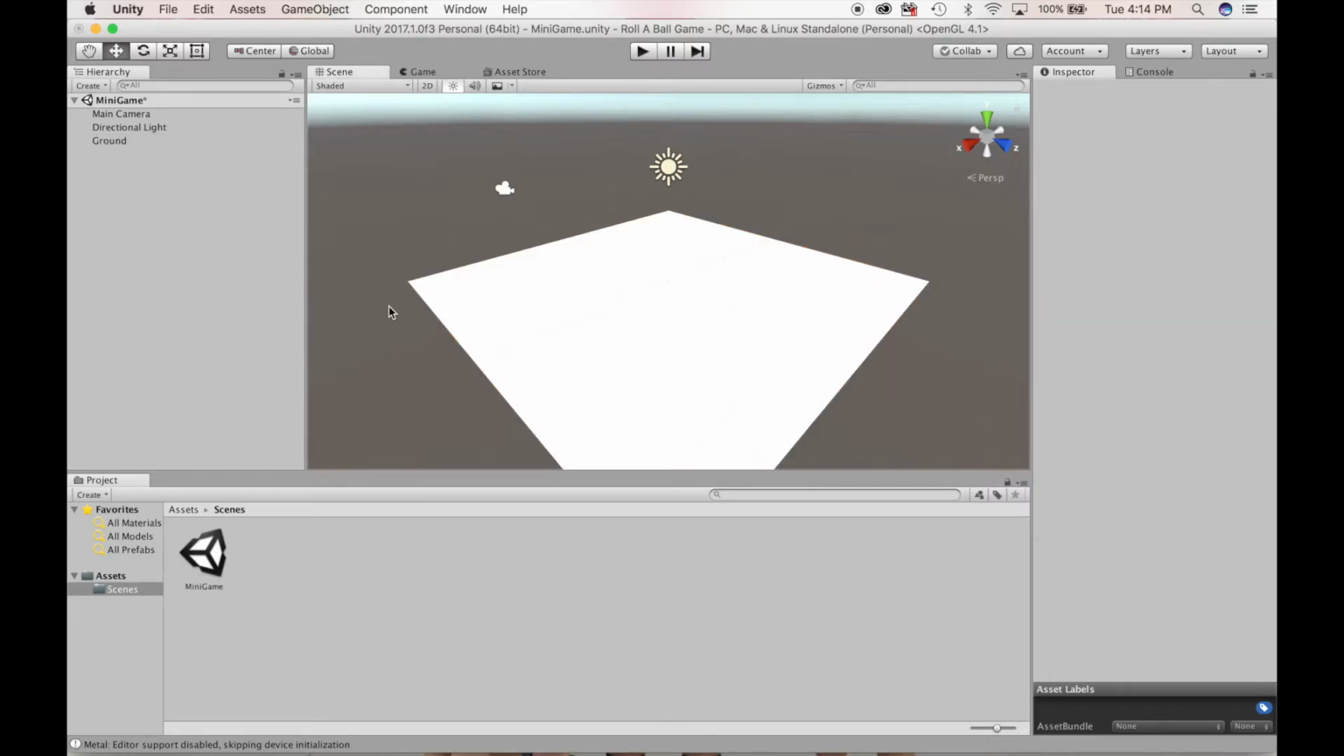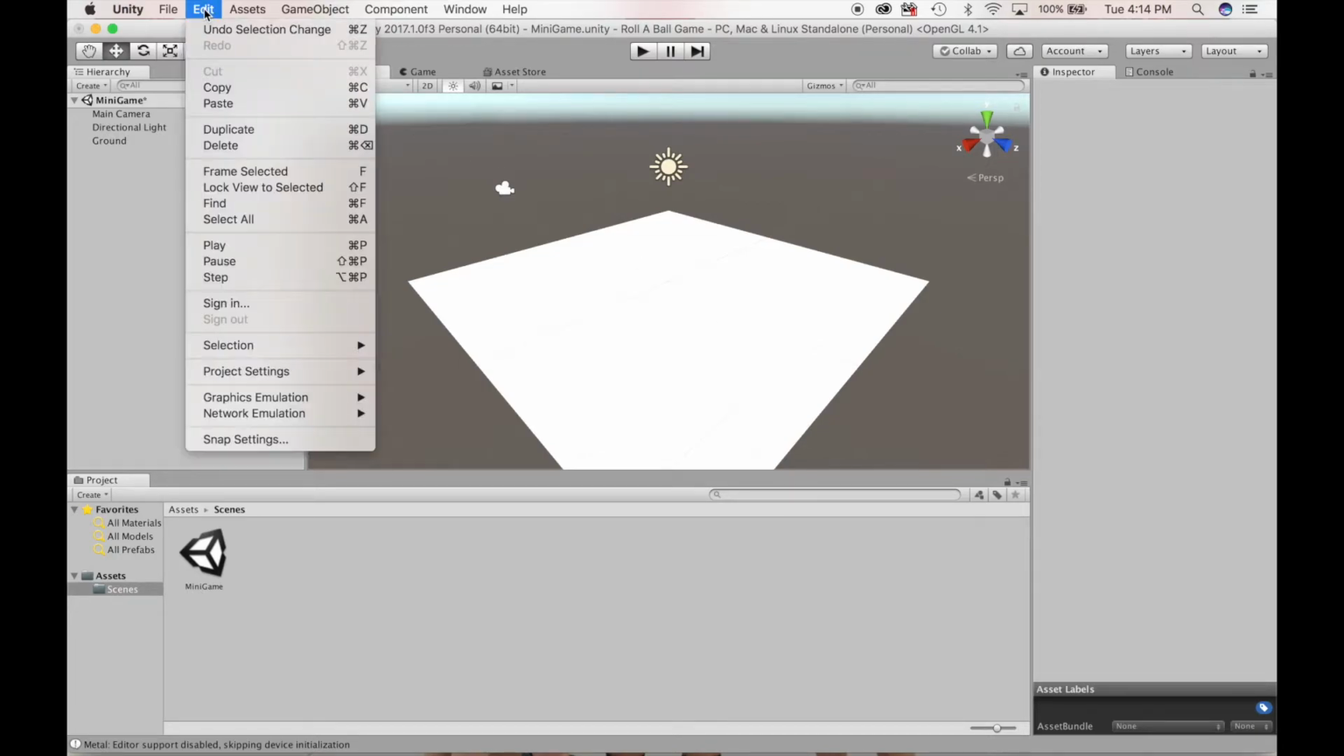Okay, the next thing to consider is to be able to see all that you've created, in this case just the plane, in the entire scene view. One way that you can do that is to click the Edit menu option and then Frame Selected. Also notice that the keyboard shortcut is just simply to press the letter F.